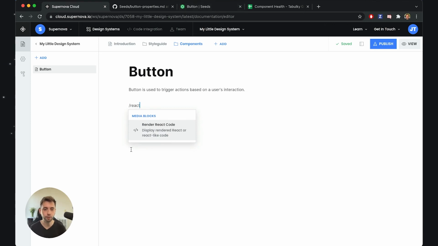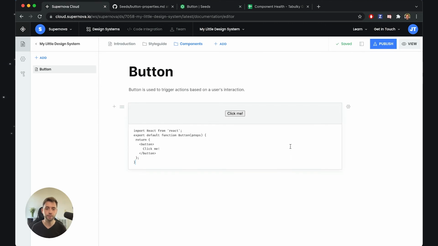And in here, we have a block that is specifically purposed to render React code. So I will add this block, and as you will see, this is actually a live component. This is a component that has been compiled from the code that is written here. To show you, we can just remove this, and you will see that the button component changes. So this live code actually allows you to render any kind of React components as long as you can bring enough data to represent them inside Supernova.